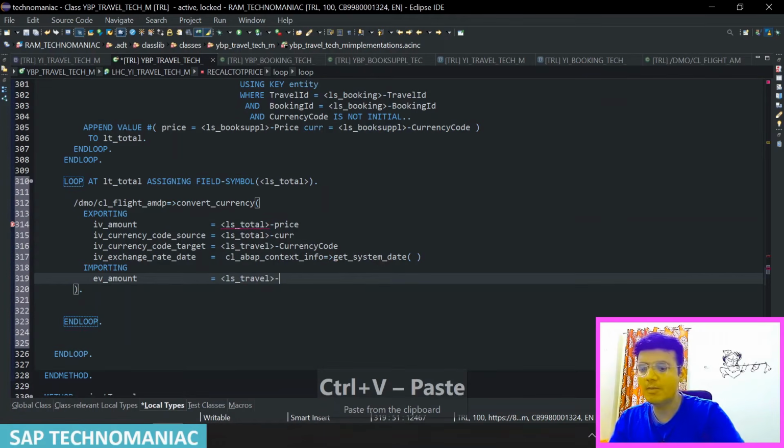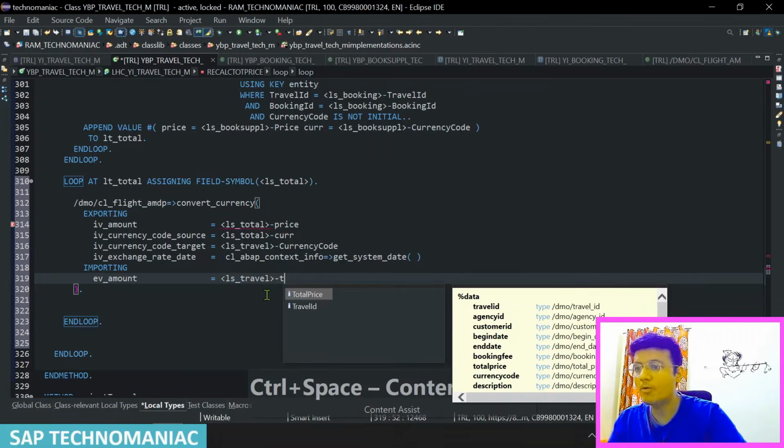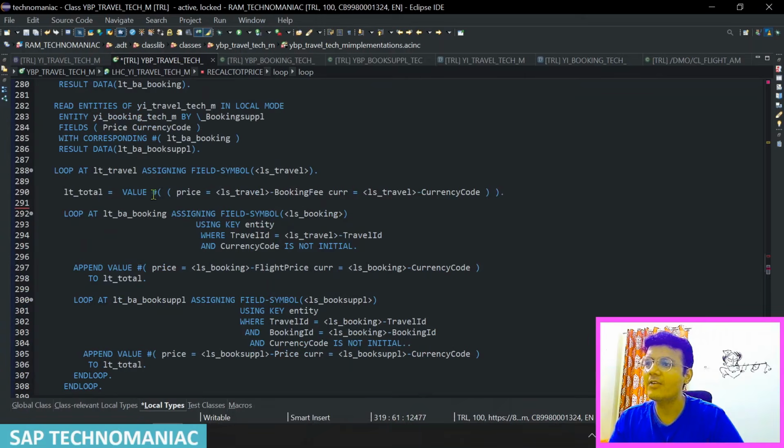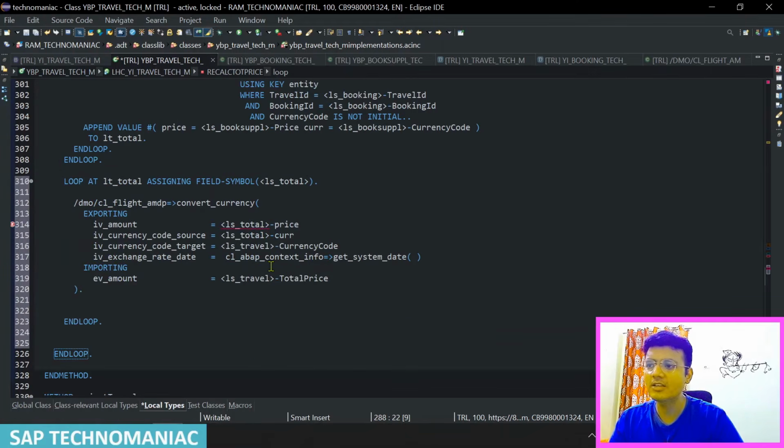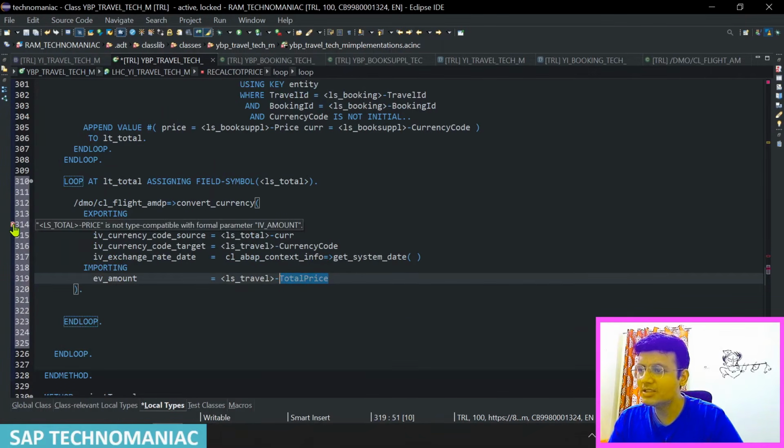I will update the total amount here in this travel, and finally I will use this table itself to update the amount in the database. So I updated the LT travel total price field, but what is the issue here? It's not compatible.